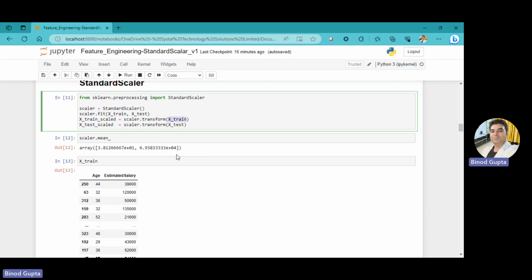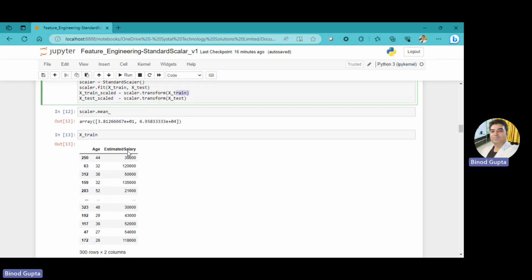It will do a calculation with respect to z score. So for a standard scaler, it will use z minus mean by standard deviation, and with each and every individual value, it will build a new table. By the way, what is the value of the scalar mean for this value? We can see this in the exponential format by default.